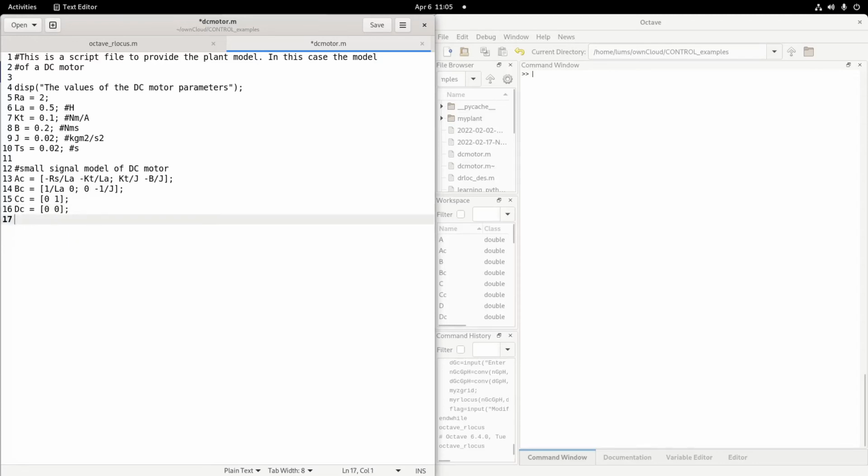I can also give here the U labels, the labels of inputs. What are the inputs? V, voltage, and TL. These are the input labels. So when you print the matrices, it will do pretty printing. Y labels is nothing but output omega, and X labels, so you have IA as one of the state vectors, omega as another state vector. So these are the labels.